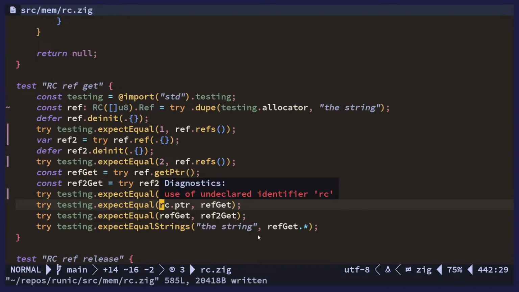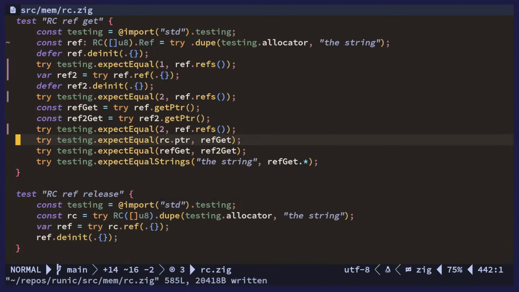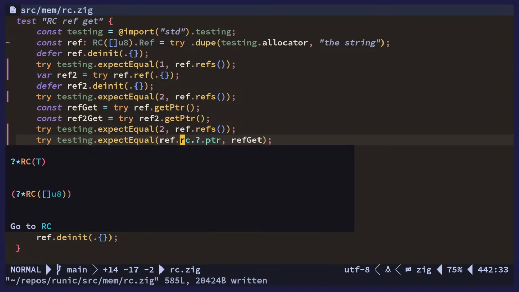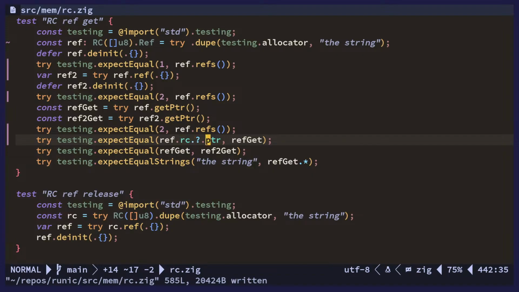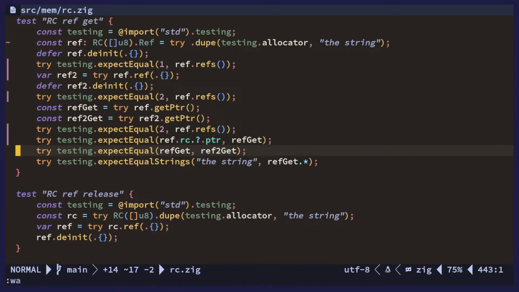Okay. And what's going on here? Get the pointer. Sure. Whoops. Wait. Oh, I see. This is the underlying pointer. Yeah, sure. Why not? Okay, let's try.